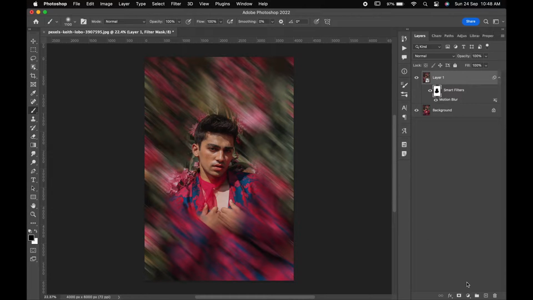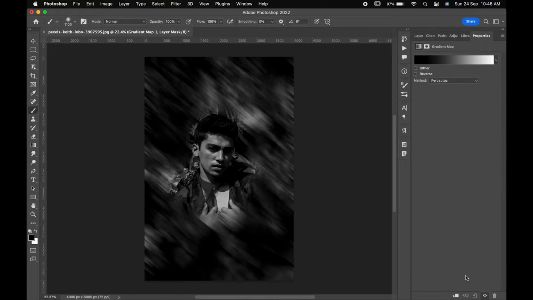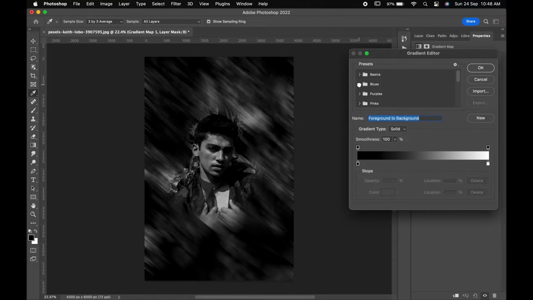Now go to the adjustment layer icon and choose gradient map. Click on the colors and change them according to you.